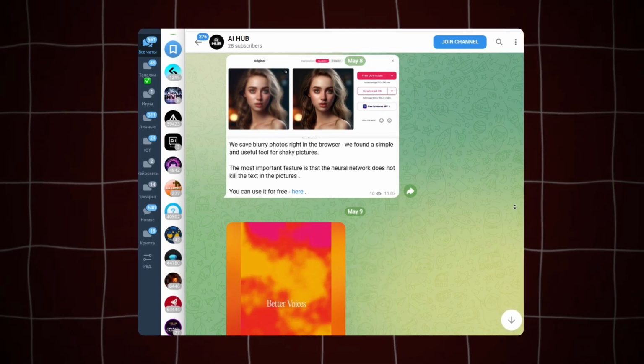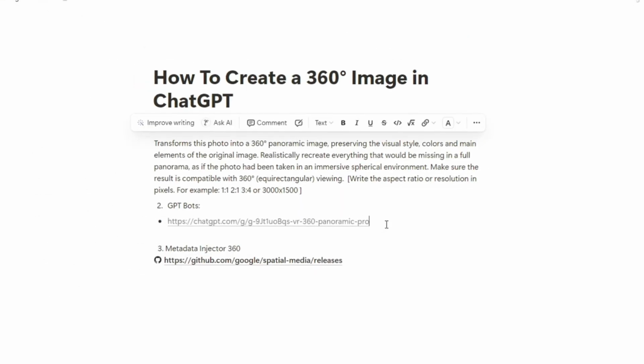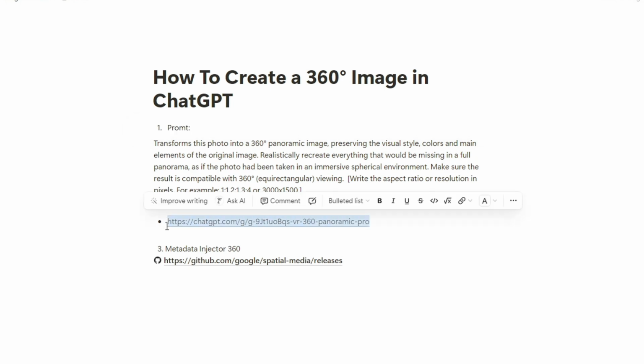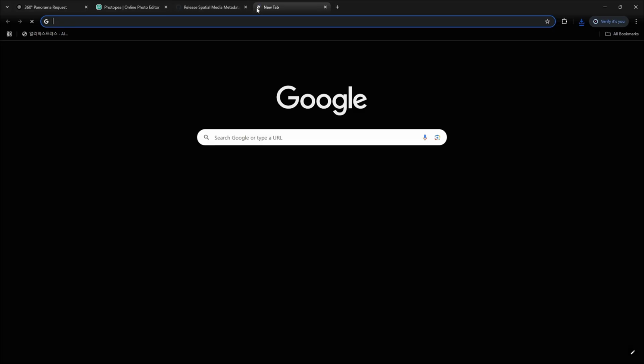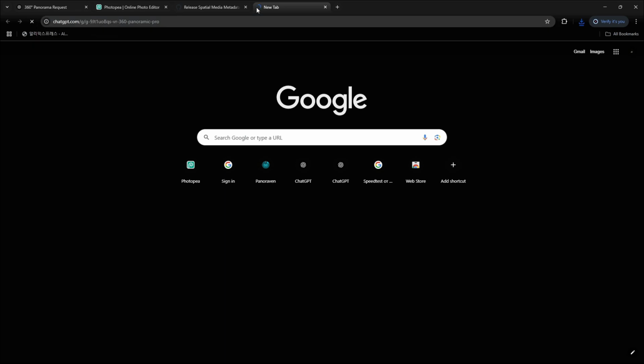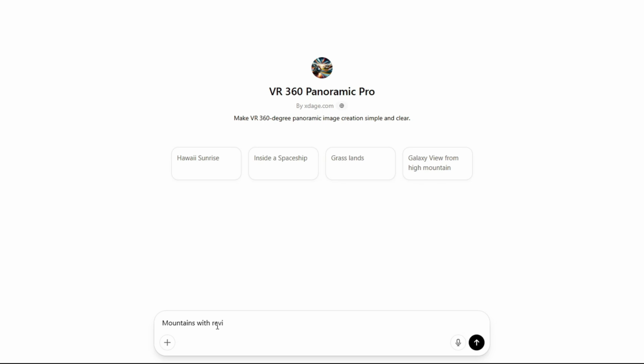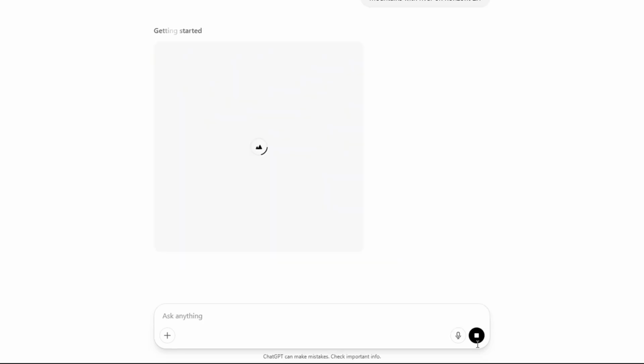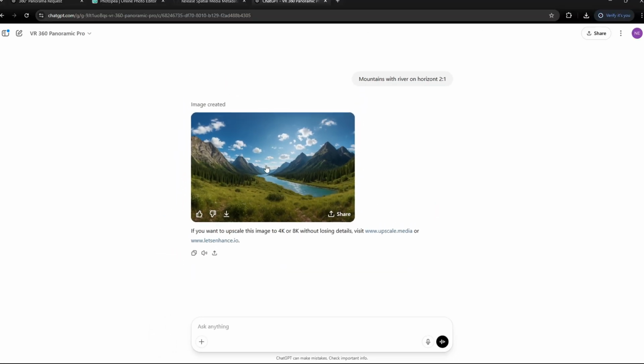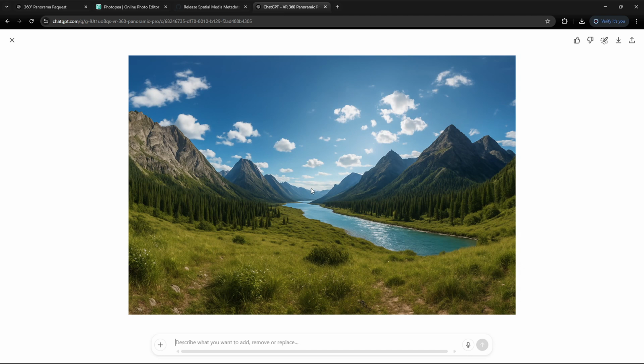All right, now back to the second method, where we just need to copy a link to a ready-made chatbot. Open a new tab and paste it. Type your prompt: mountains with a river on the horizon. Set the aspect ratio to 2:1. Submit. The image is now generated. You can upscale it if you're not happy with the quality. Personally, I'm fine with it, so I'll download it and move on to editing.